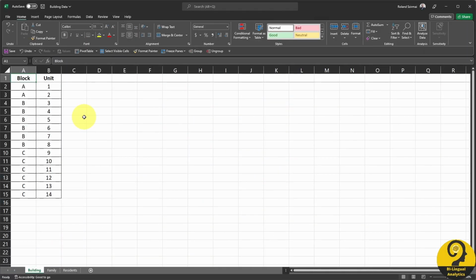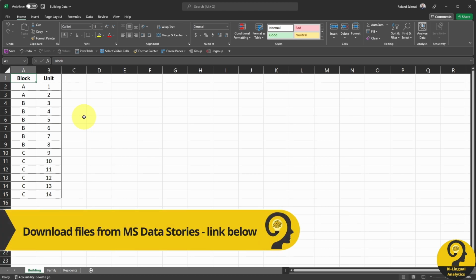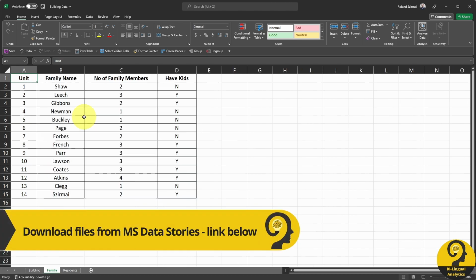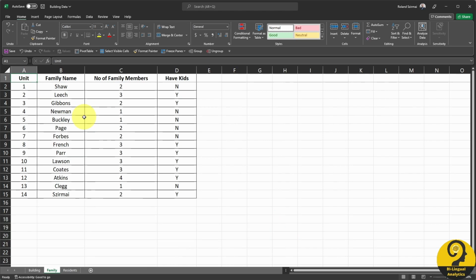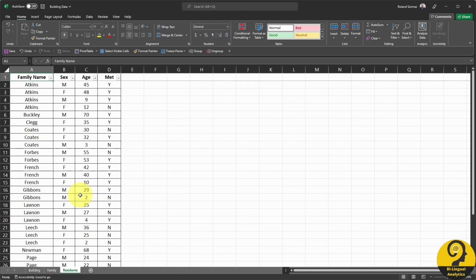There are 3 blocks and 14 units in the building we live in. This is what you see on the screen right now. In each unit, there is a family with a certain number of family members and with a flag whether they have kids or not. We live in unit number 14. And lastly, every resident or family member is listed on the last Excel sheet. That's where I also indicated their sex, age, and whether we have met before or not. So far, it's nothing special or extraordinary, right?